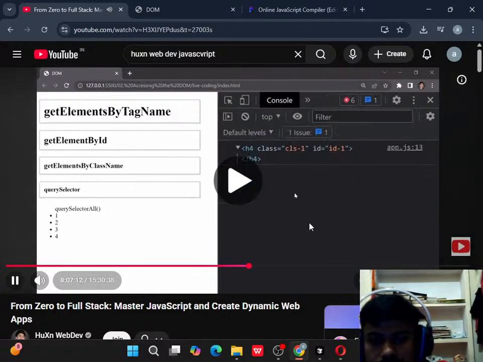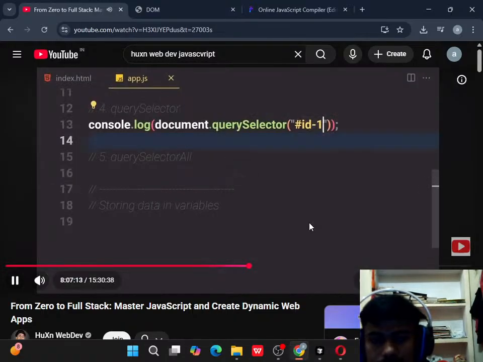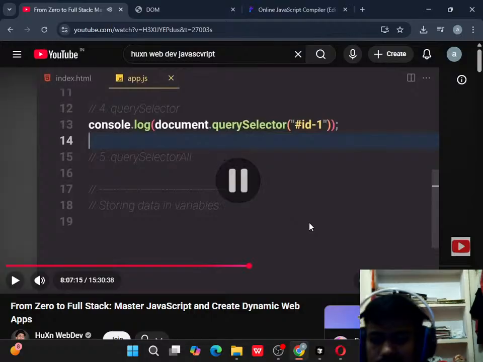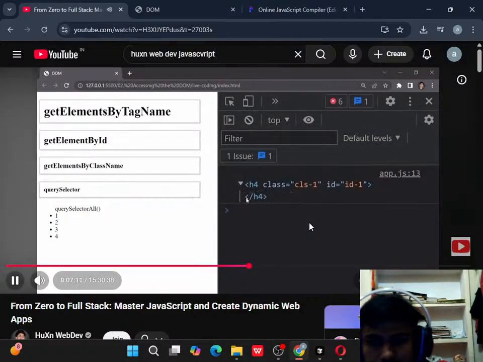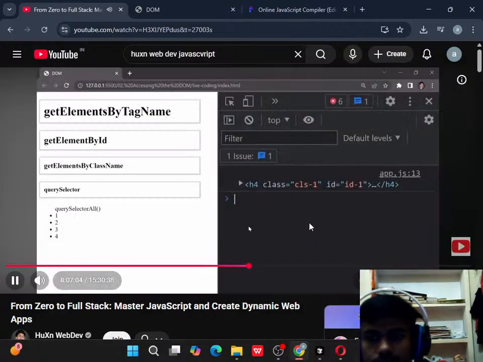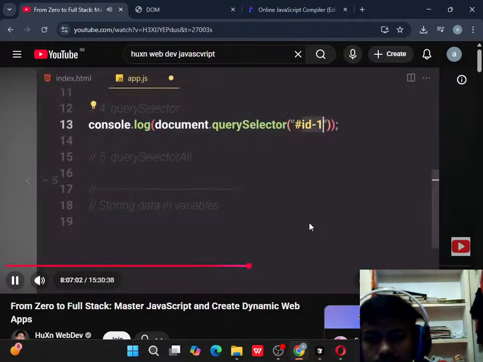Anyways, that was it about querySelector. So here you can see the selector, and now if we save our file, it will select that h name, just like a CSS selector.